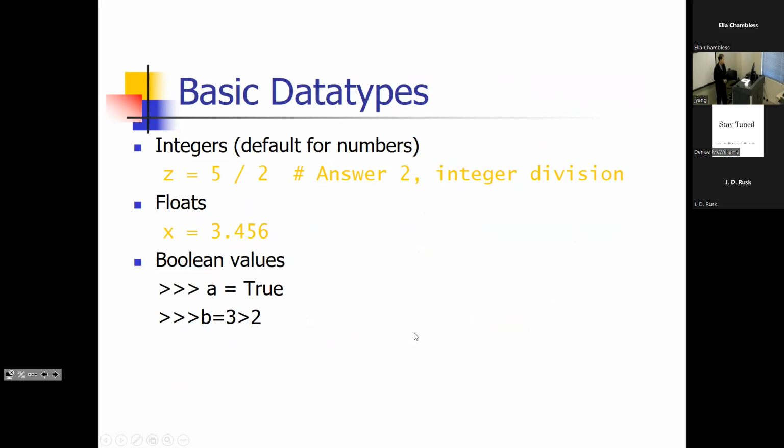Basic data types: integers, float numbers, Boolean values. Integer, for example, 2 or 5, 5 divided by 2. Floating number, 3.4, 5.6. Boolean value: you assign true or false to a variable, and then you can display the Boolean value. In some IDEs, it's displayed as true or false. Some display 1 or 0, 1 for true, 0 for false. If you compare two items, you will get true or false.